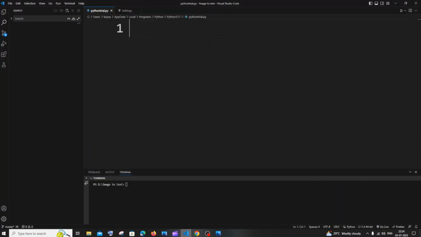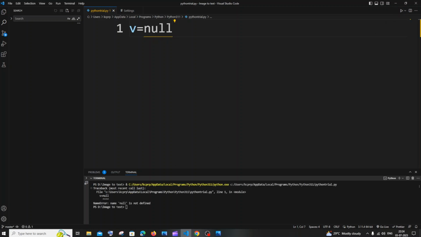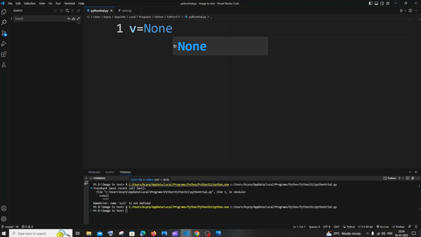Let me just define a variable. Let v be my variable. If I set it to null and save it, and run this program, I'll get this error because, as I said, null is not at all there in Python. So what we can do is remove this. It is going to be capital N, not small n, and we'll have None. If I run this exact same program, this time I'm not getting any errors.